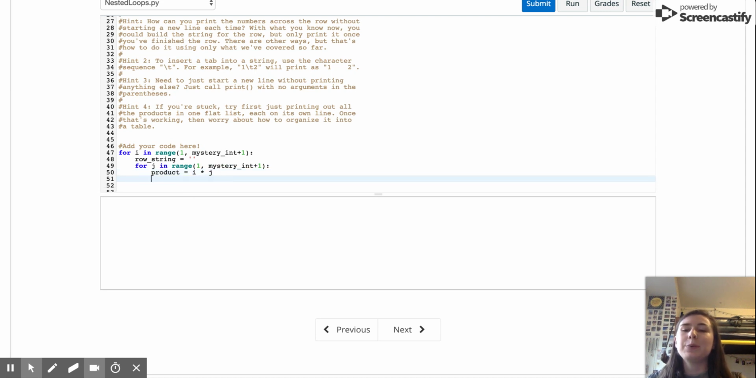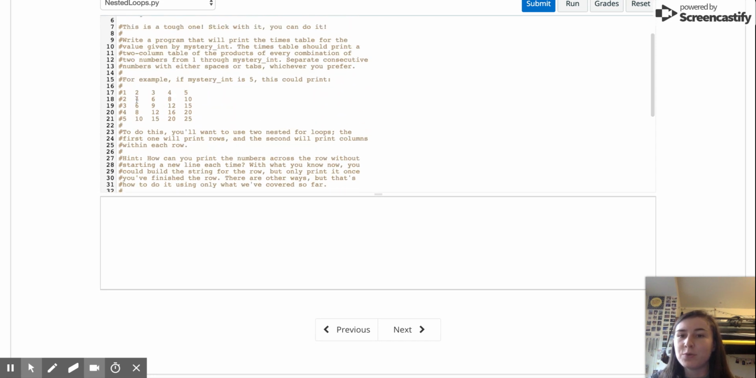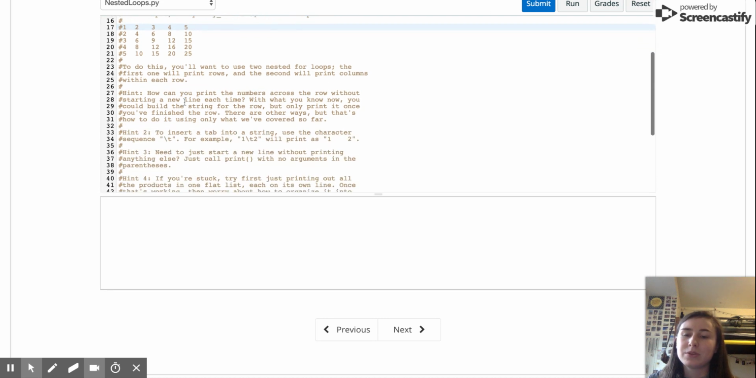But then at this point, I want to add this new product to my string. So I'm going to have row string plus equals, because I'm doing string concatenation. And I want to add product, but how am I going to get it into this format? Well, if I have 1 times 1, I have i times j equals 1. I want to make sure I have a tab afterwards before I do 2 times 1, and then I want another tab, and then 3 times 1, and so forth.